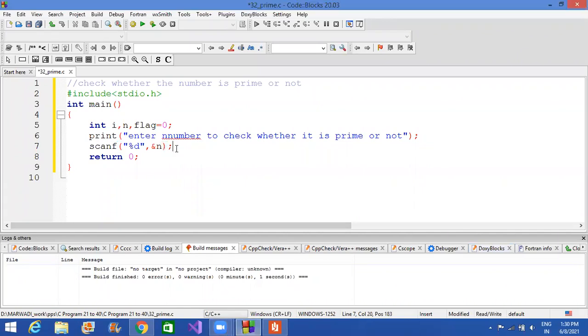Now, after taking the n from the user, means after taking the number from the user, what will be my next step? The next step will be to divide the number with each number from 1 to n.